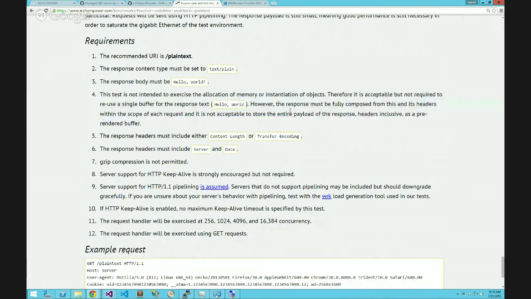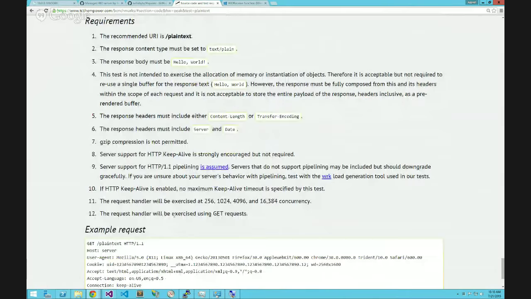What you can't do is send the entire payload from a fixed buffer, which is what we're doing right now. This is the explicit "how not to cheat" rule, right? And it tells you it'll be exercised with certain levels of concurrency, and they'll average the results and all that type of stuff.